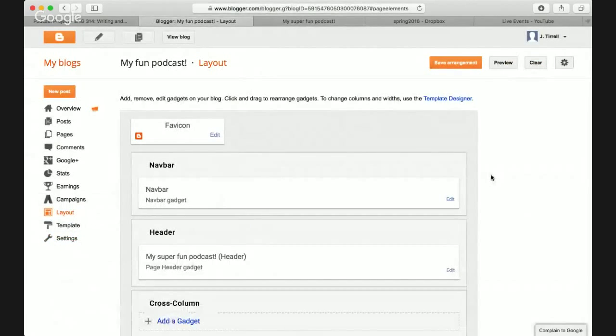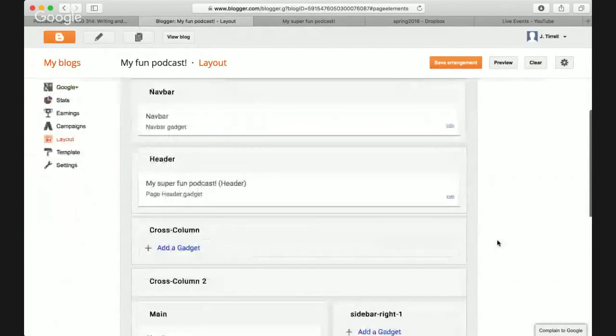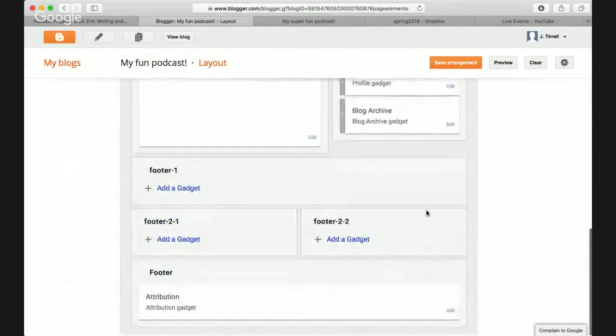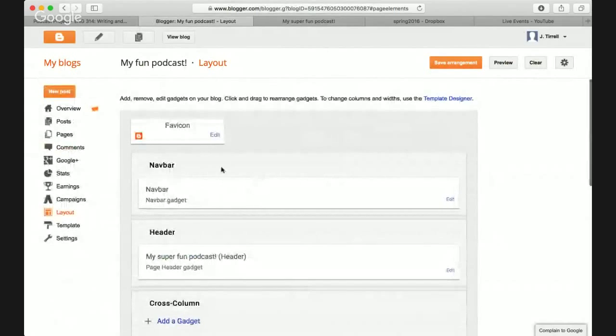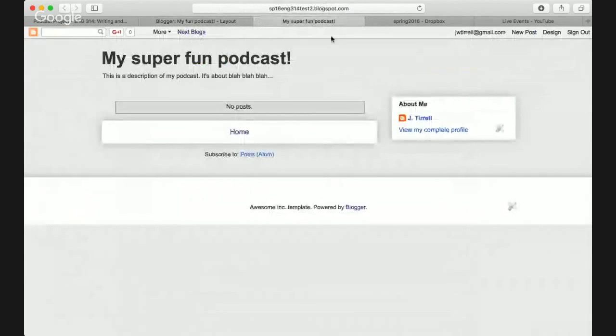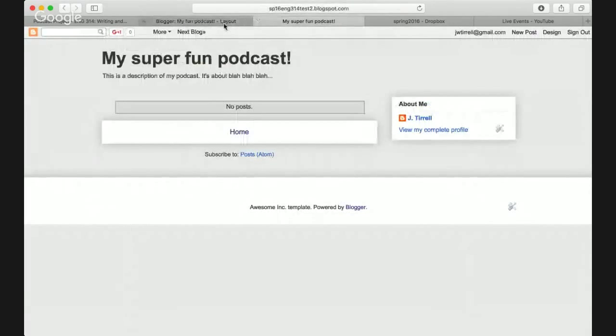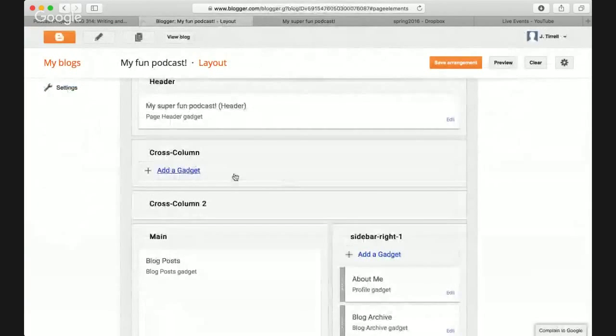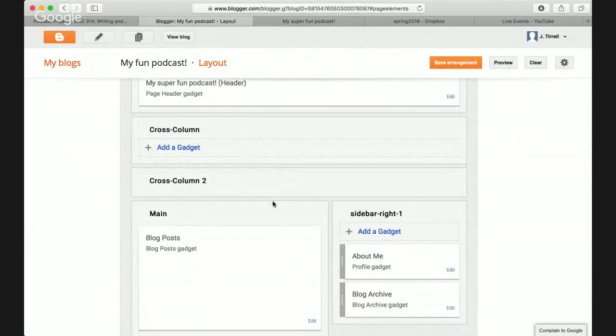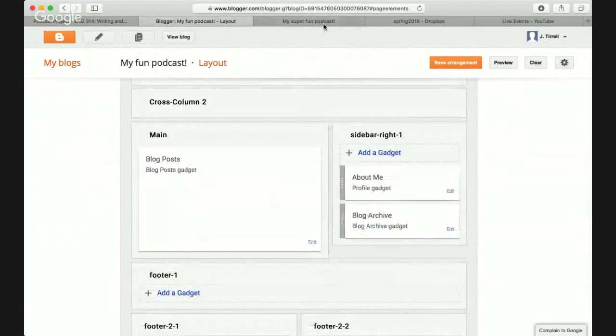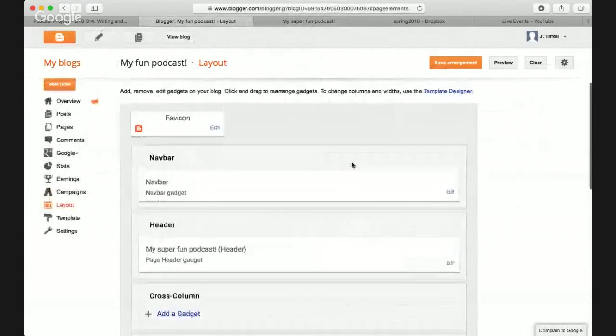This is what the layout is, and it gives you these different regions of your blog and ways to modify it, right? So you can see we've got the nav bar up top, and that's this little thing that I just pointed out. Underneath that, we've got the header, which says, my super fun podcast. So that's this thing. Cross column means if you want to insert anything that runs all the way across the page, you have 2 options for that, this one and then this one. You got the main section right here, and then you can see we've got a sidebar right over here. And this just pertains to the current layout. We can change this quite a bit.